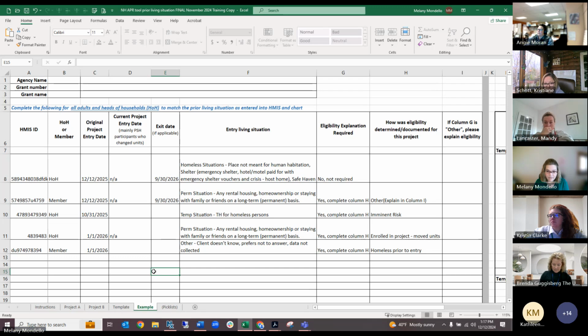Great questions. So this tool is for adults and heads of household. So the child that's born into a family that's already in the project isn't going to be tracked on this. You don't have to track under 18 on this sheet. So that's the good news.